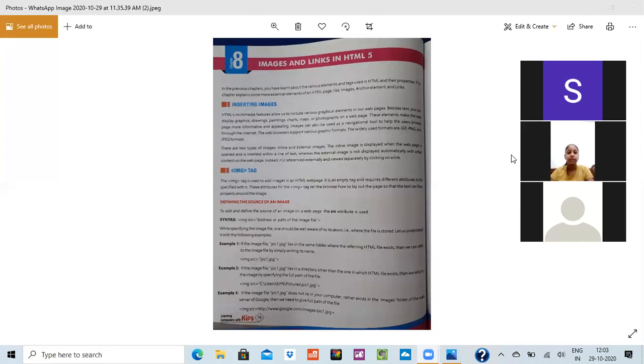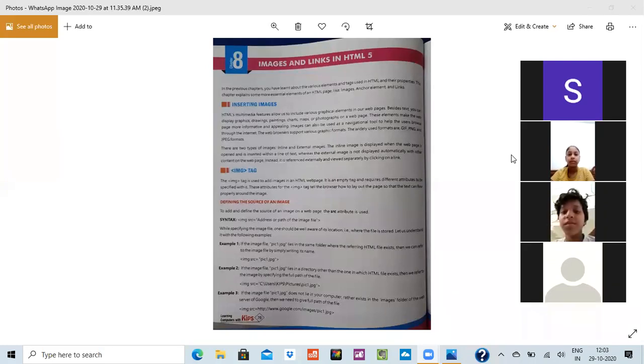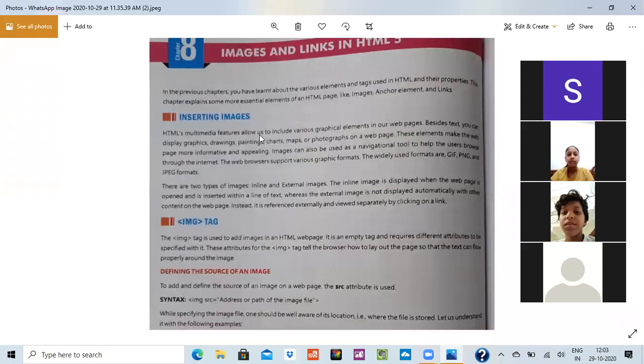Let's talk about, in the previous chapter, we have learned about the various elements like tags which we were using. We have discussed the tags and the different things we were using in it. Now we will be talking about inserting images. We can insert images in our HTML because an image makes things more clear.